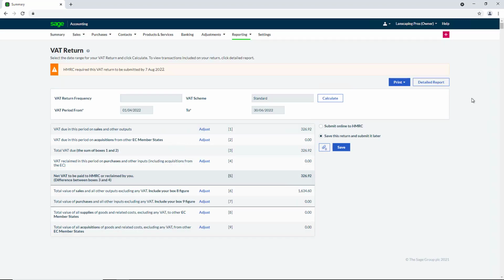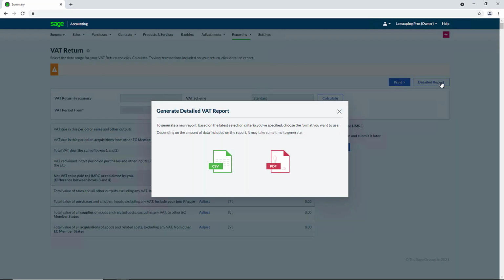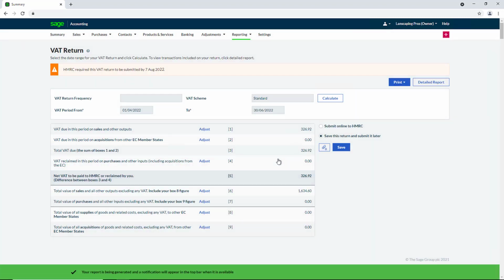These have been calculated based upon the dates and VAT rates used on your transactions. To check and reconcile these figures, you can print a copy of the figures and you can also use the Detailed Report feature to give you a breakdown of all transactions contributing to the return. This can be downloaded into a PDF or a CSV format. Once downloaded, they can be opened from the top menu bar.